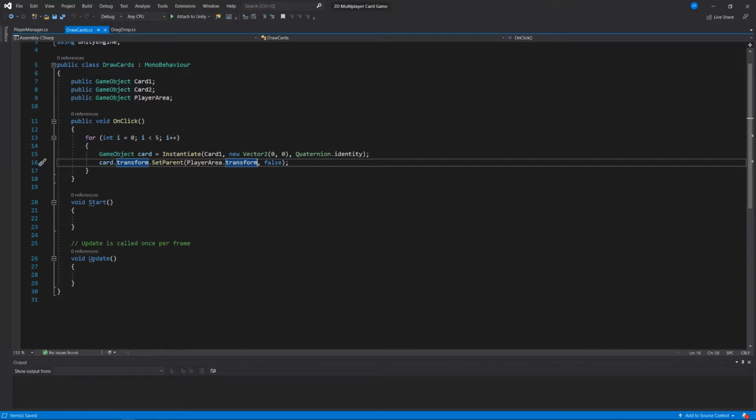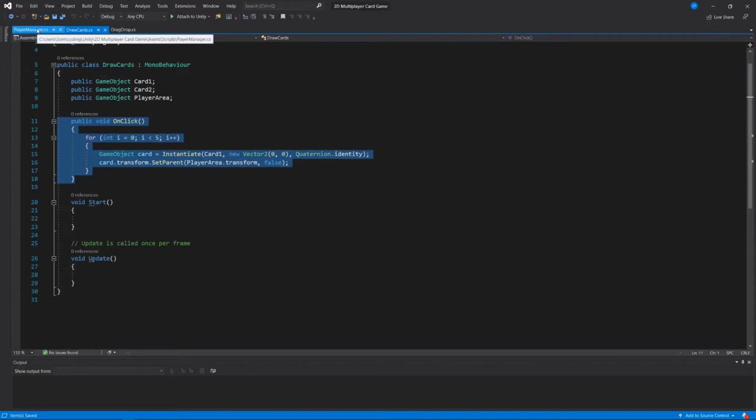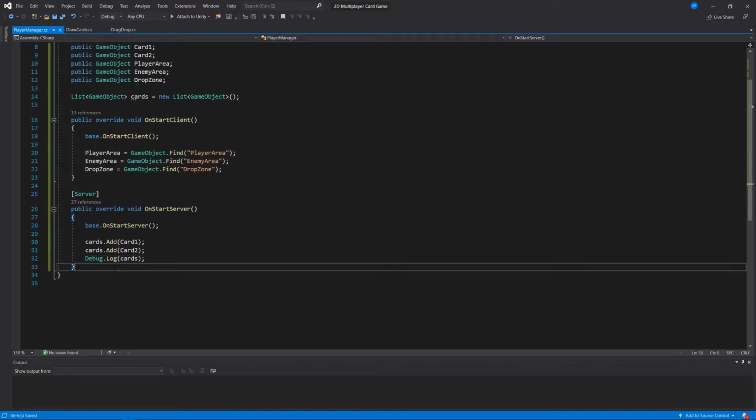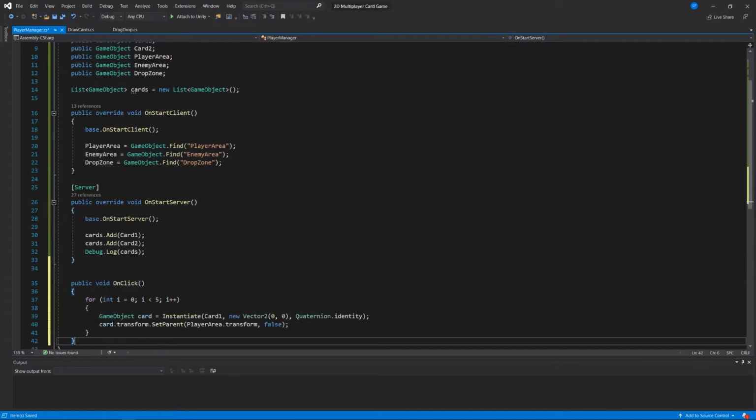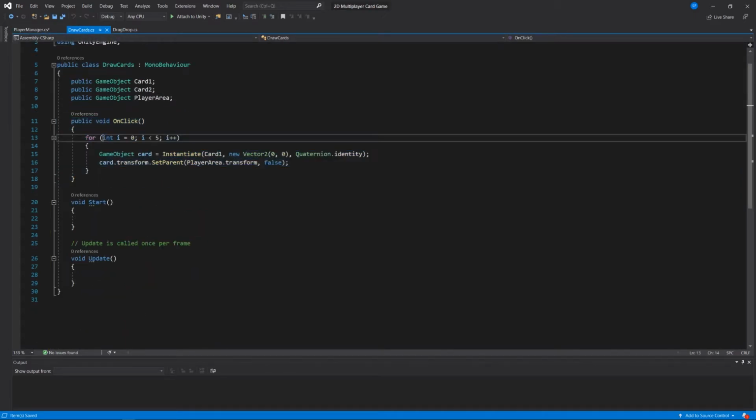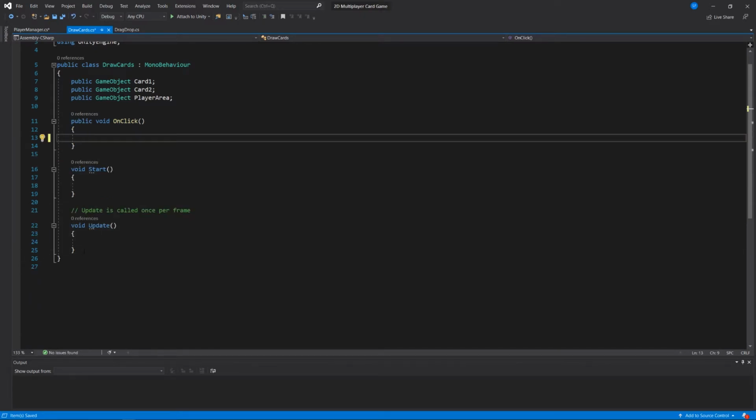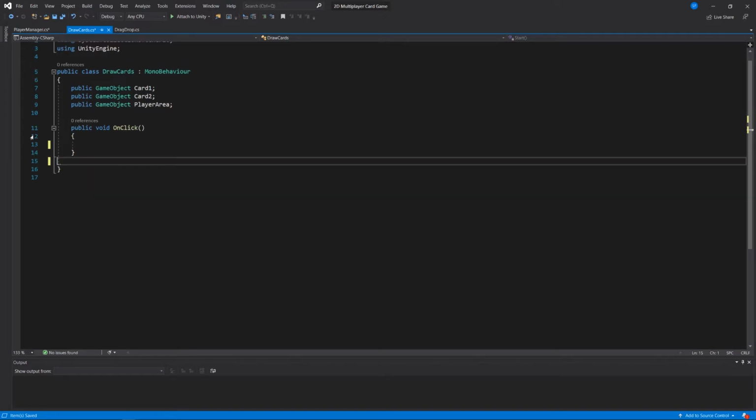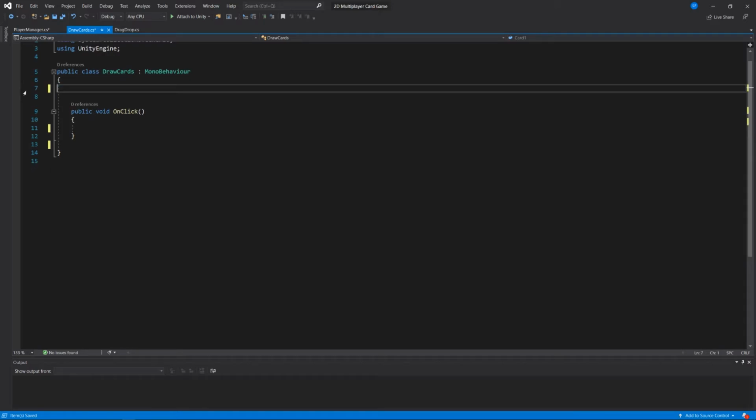So now let's go back to our draw card script and see that we have this onClick method. Let's just copy this. Go to our player manager, and we'll paste it here for now, although we're not going to be using that in its exact format. And we'll delete everything in between the curly braces here. We still need the onClick because we want, when the player clicks on it, we still need it to work for us. And we'll delete everything else in the script.